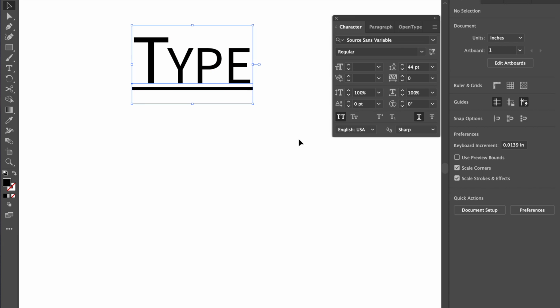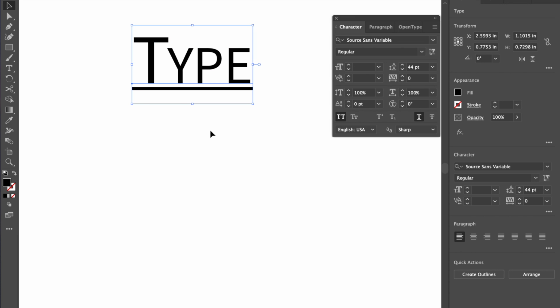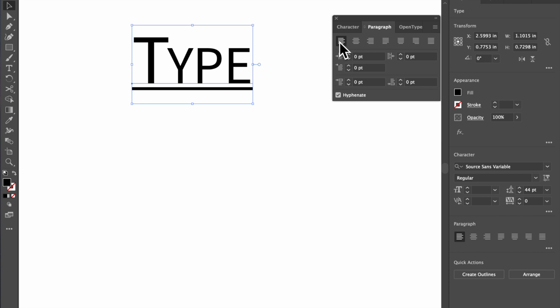Well, with this type, I just put the type out there and clicked and started to type. By default, the type is what's called align left, or left justified, which means that this is a start spot, and then if we did a return, it would come back to that same spot here.